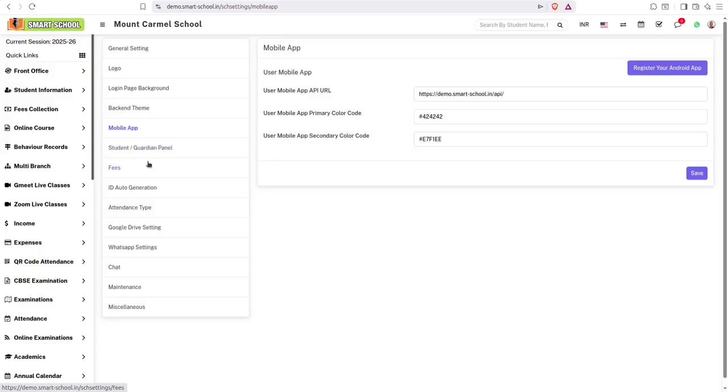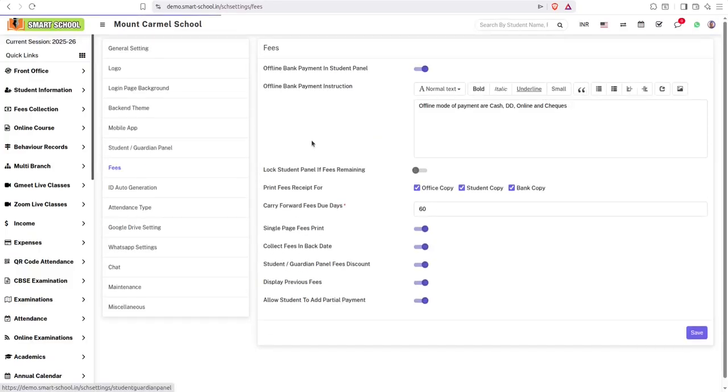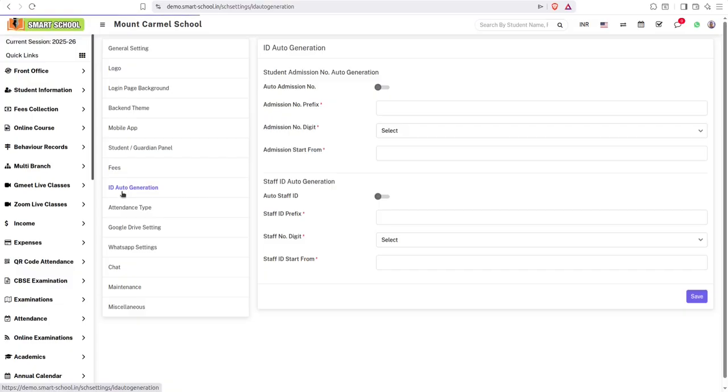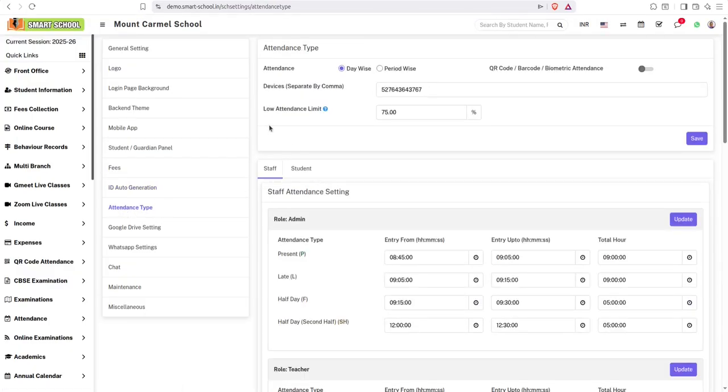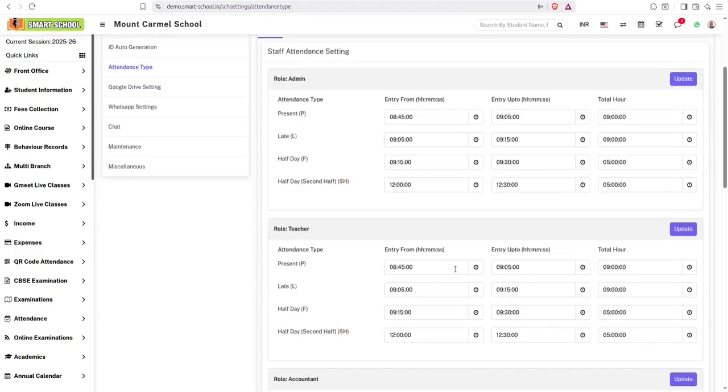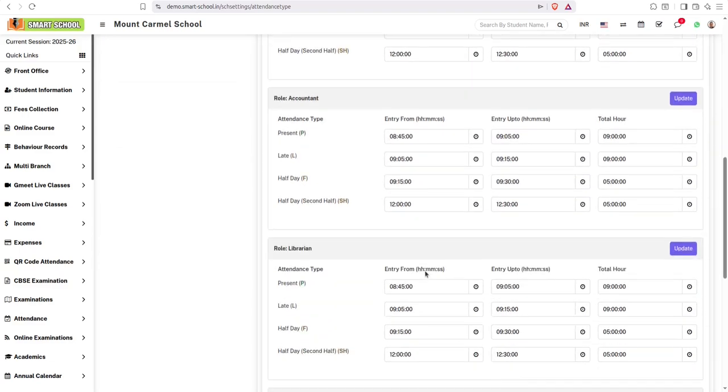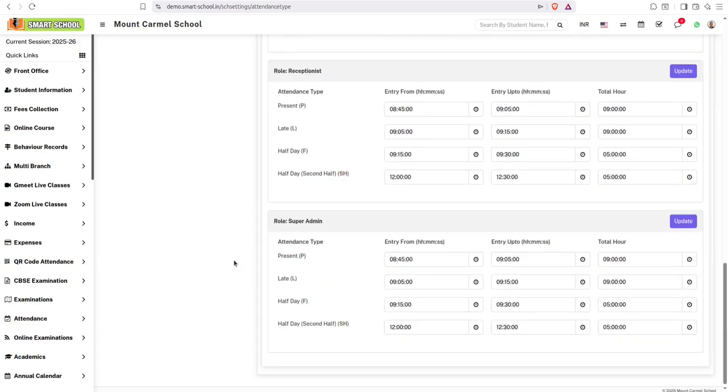So the rest of things can be set up here, like fee management and the fee receipt printing and all such setups. So ID auto generation, attendance types you can set here. So low attendance limit, which is generally set to 75%, can be set here, and the late and all such things. So all basic setups can be done through this screen.